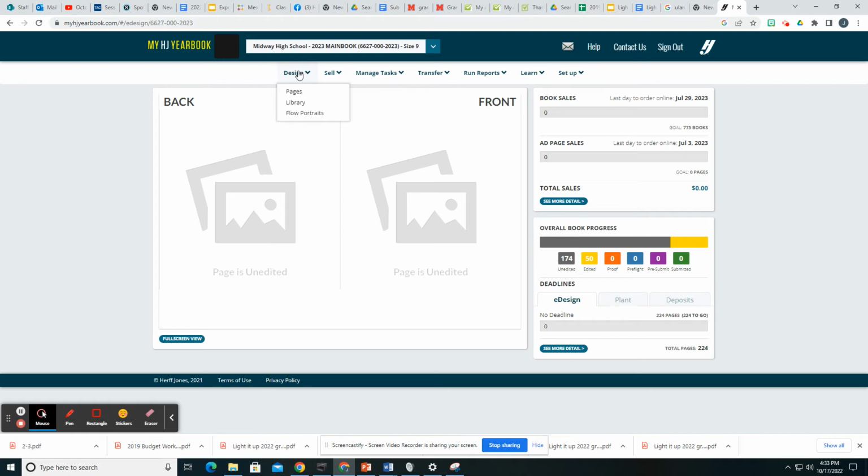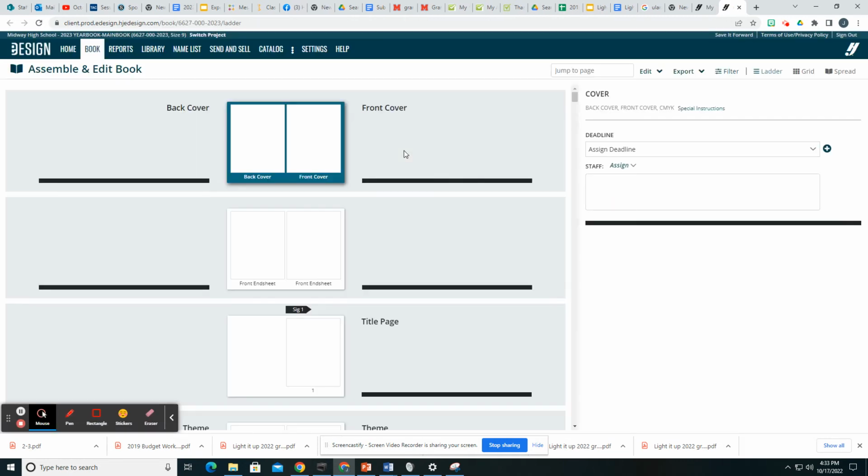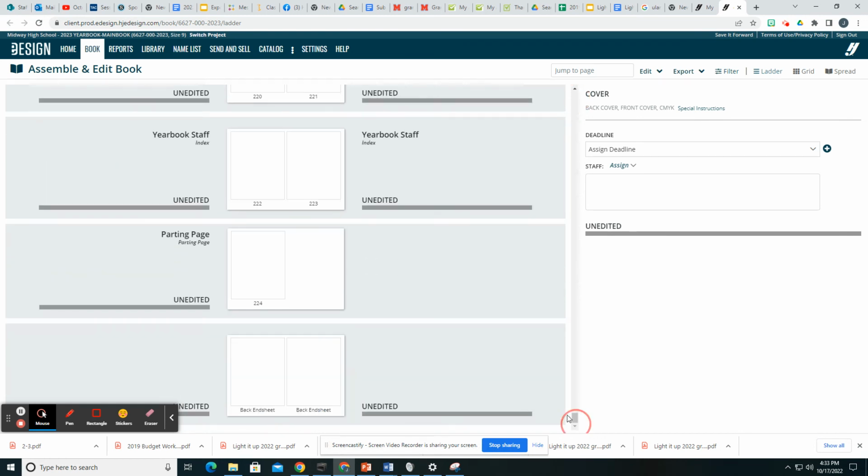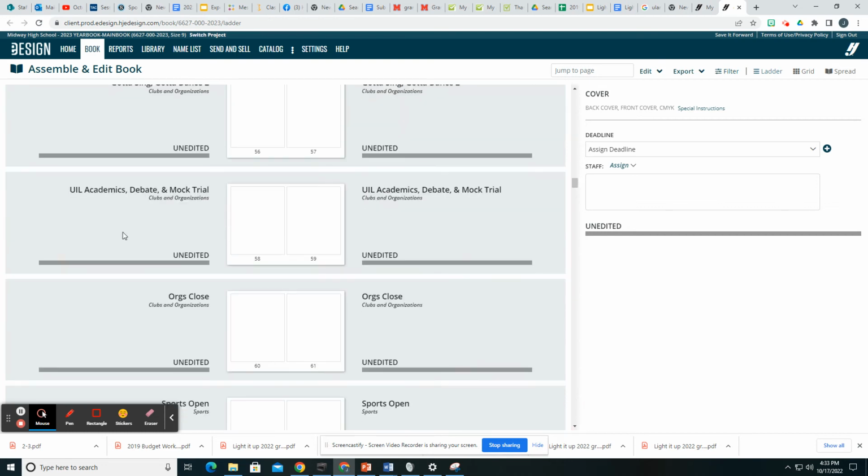Next thing to do is click on Design, then go to Pages. Here is a quick tour of what's called a yearbook ladder. This is everything from page 1 down to page 225, 226. Let me show you what a random page looks like. This is pages 58 and 59, the UIL debate page.